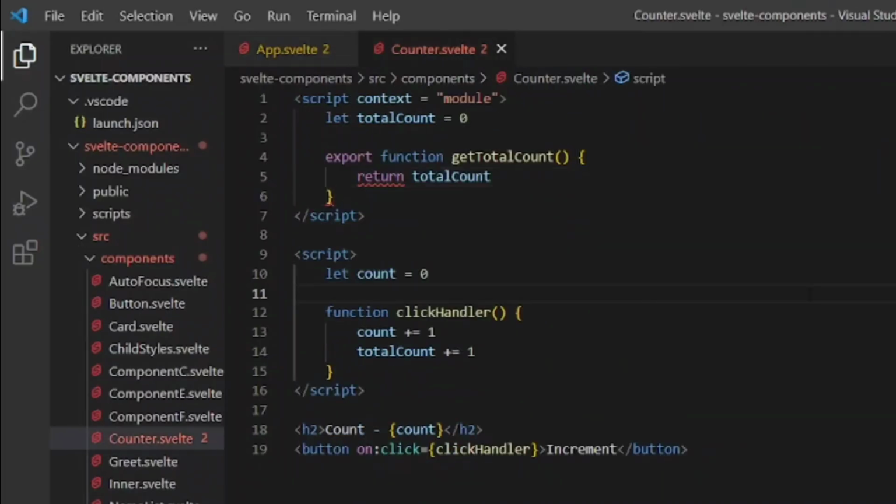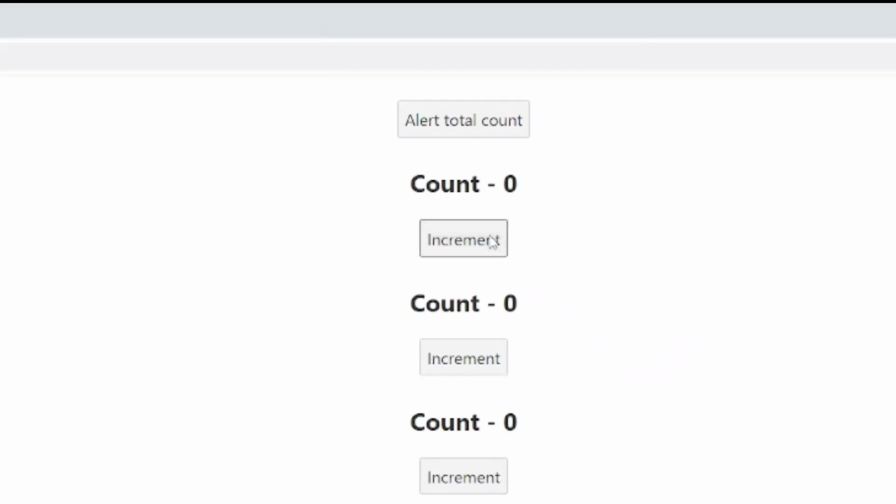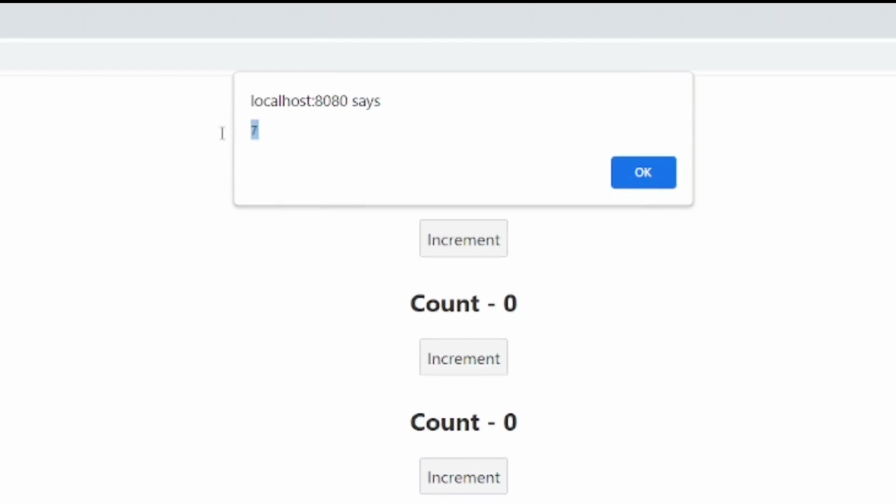Now one point I would like to mention about module context is that the variables defined in module scripts are not reactive. Assigning a value like we have done here for totalCount will not trigger a component re-render, even though the variable itself will update. So if you were to get rid of the local count value and render totalCount instead of count, and go back to the browser, the total count is rendered. However, when we increment the total count, the component does not re-render. If we get the total count from the getter function, the value has been updated as you can see.